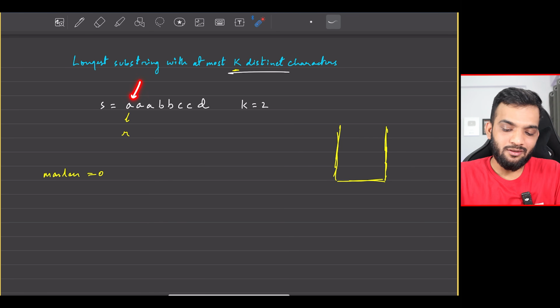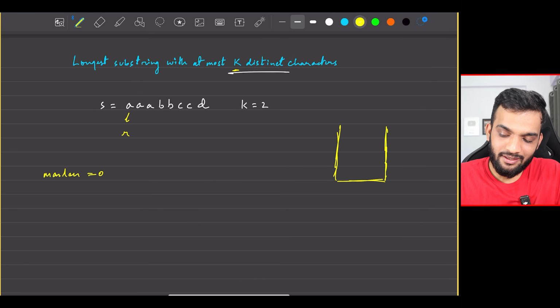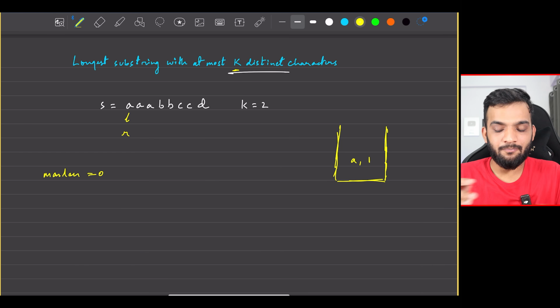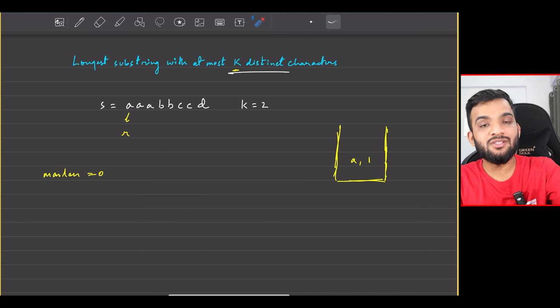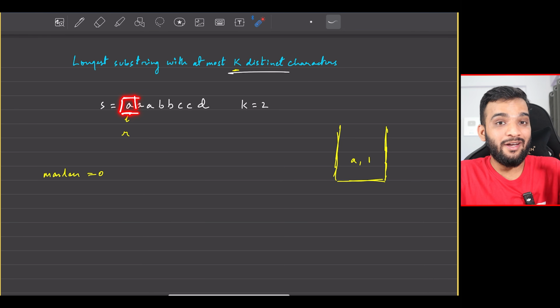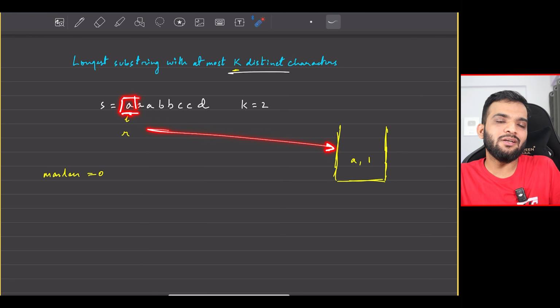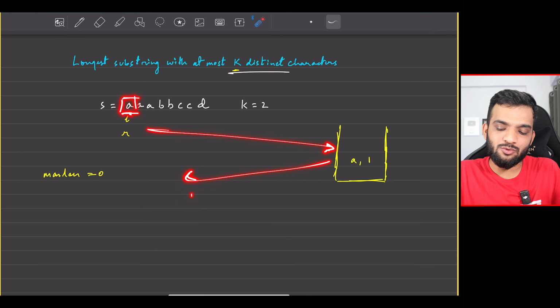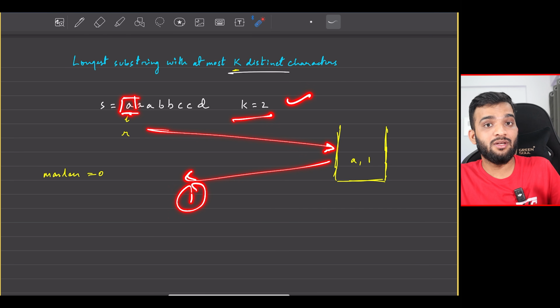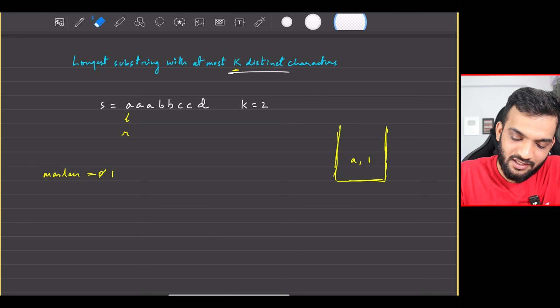We are standing at first, like the 0th index, which is having A. Take that, put it into your hash map. Done. The next thing is, check if this is a valid one or not. Is this a valid window? Is this a valid substring? You go to the map and you ask, hey, how many distinct characters do you have? The map says 1. And I say, that's allowed. And if that's allowed, you update your max length to 1. Perfect.